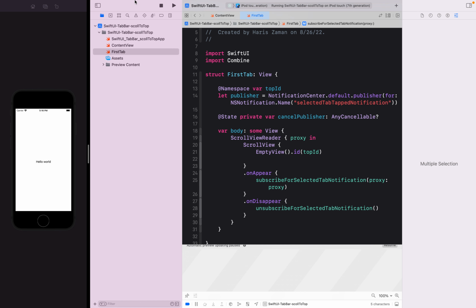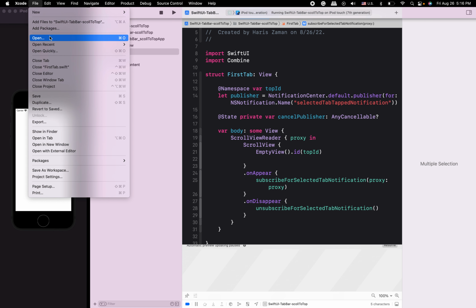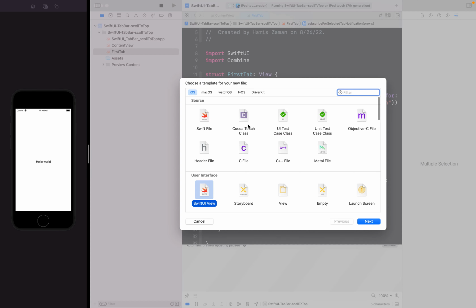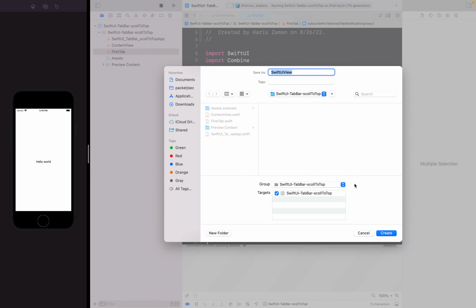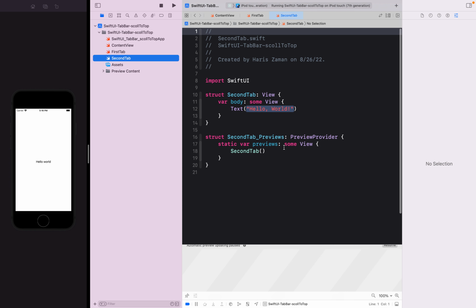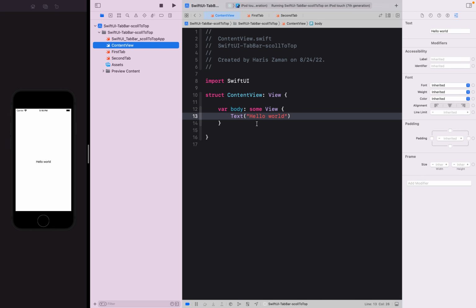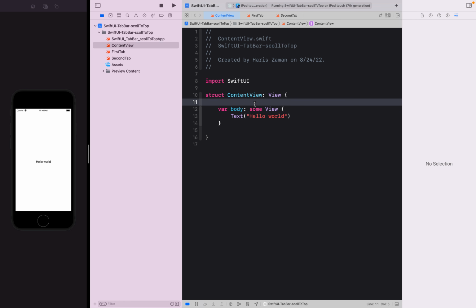I can create another tab just to make it look good. So I will create another file and call it second tab, and this will just be there. We don't modify it. Now inside the content view we need to change this to the tab view, so it will look like this.